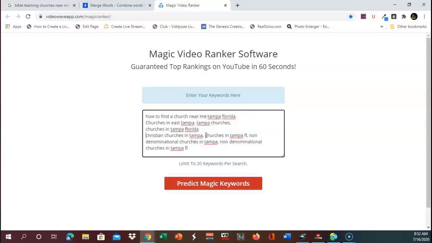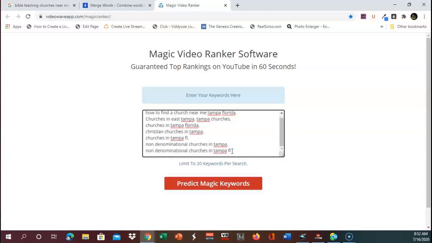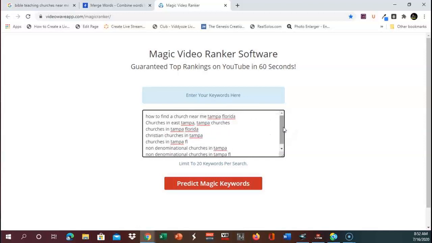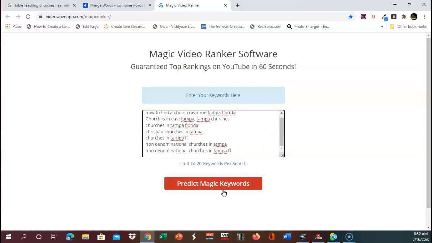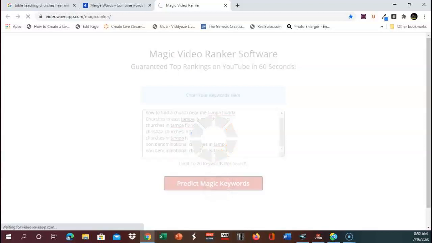And what I'm doing is getting each line lined up, and then I make sure that there is no space and no comma. Okay, what this will do is, as it says, predict the magic keywords. What I'm doing is testing to see what will rank. So we'll sit there, we'll wait.